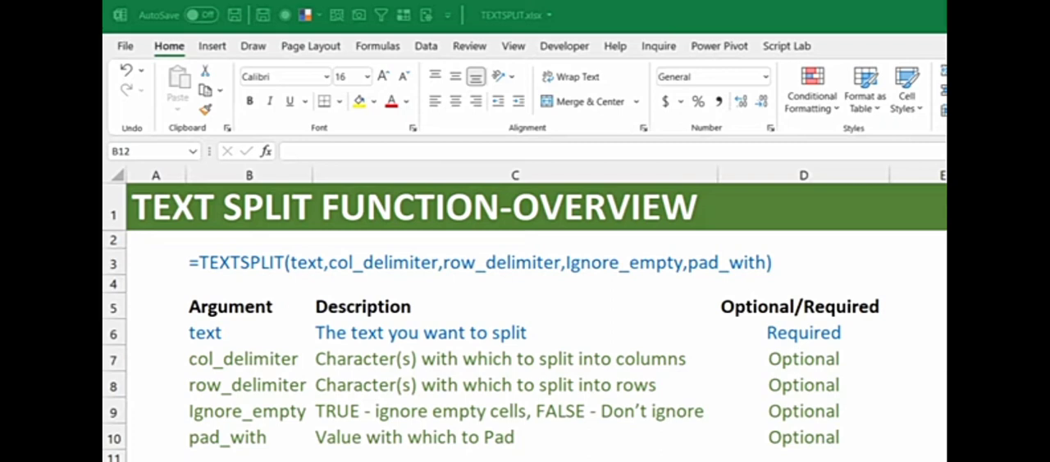You probably already know this is really just text to columns with a formula, but I'll show you some examples. So this is the TEXTSPLIT function, and I've listed here the arguments. The text, of course, is the string that contains the delimiter. Column delimiter, if you want to split across the columns, what's your delimiter? If you want to split down the rows, what's your row delimiter? In cases where you have consecutive delimiters and it produces an empty cell, an empty string, you want it to skip it, ignore, or just leave it.